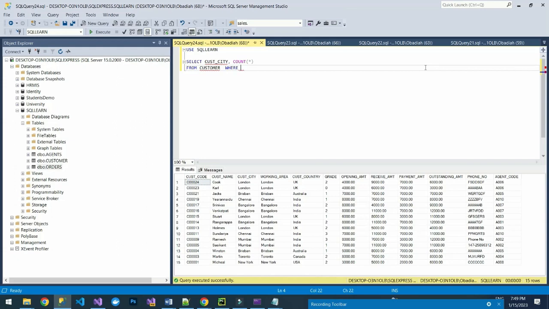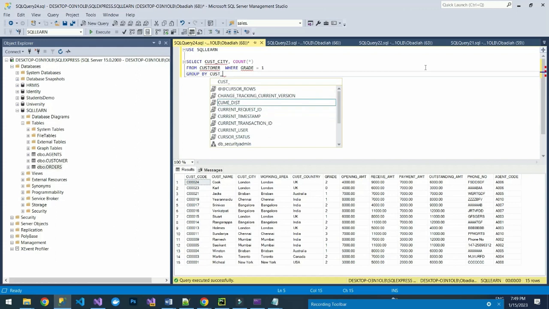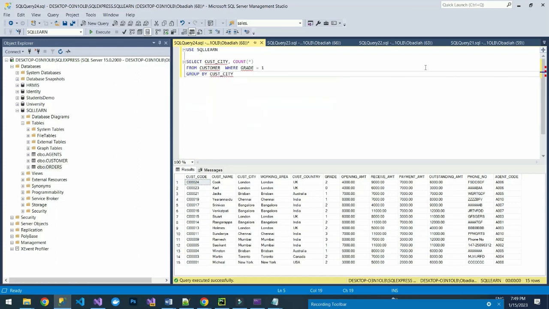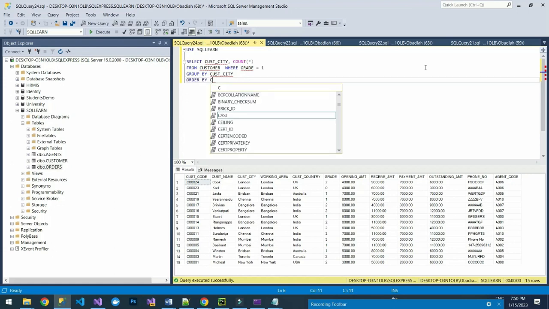we want to see how many customers within each city have grade, let's say 1, where grade is equal to 1. And we now want to group, so we use group by, then we say cust underscore city. And we can also order. So we can also order by the same city.